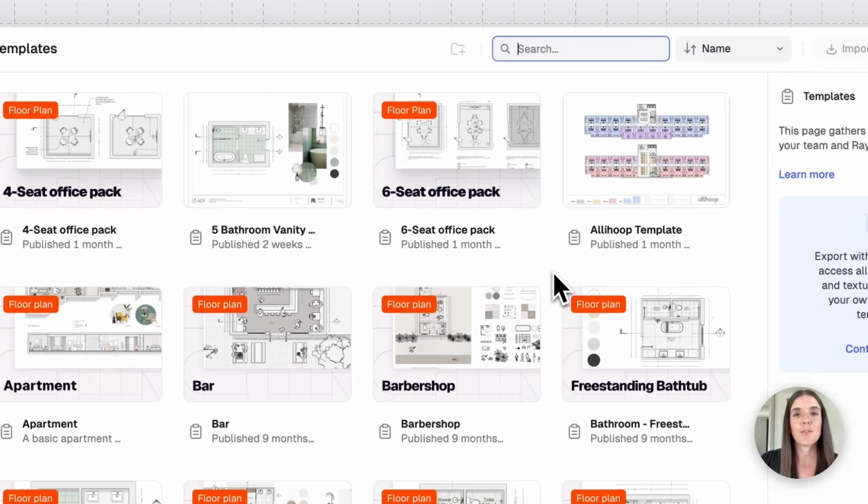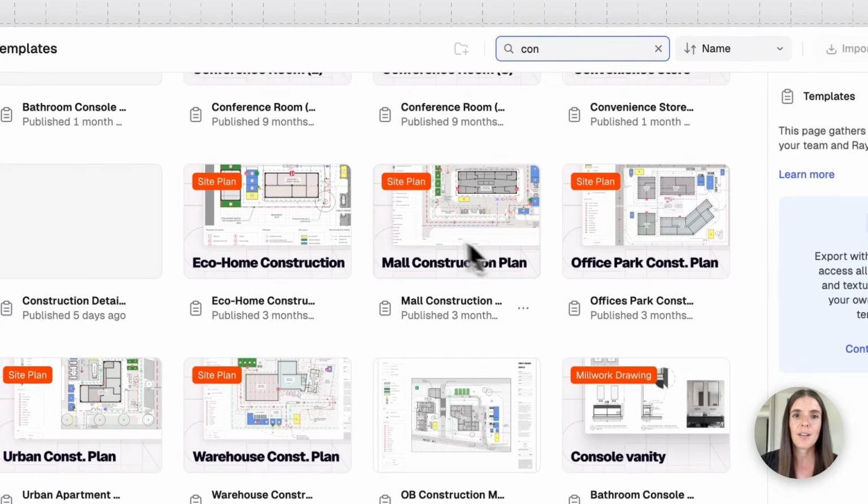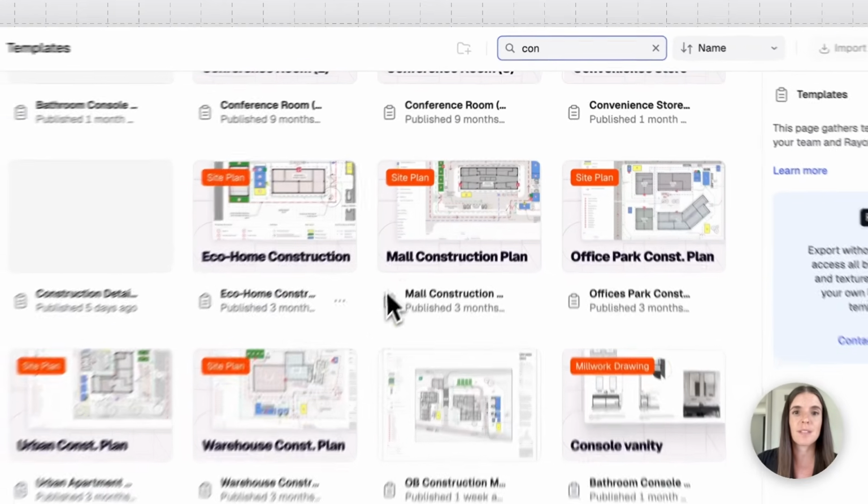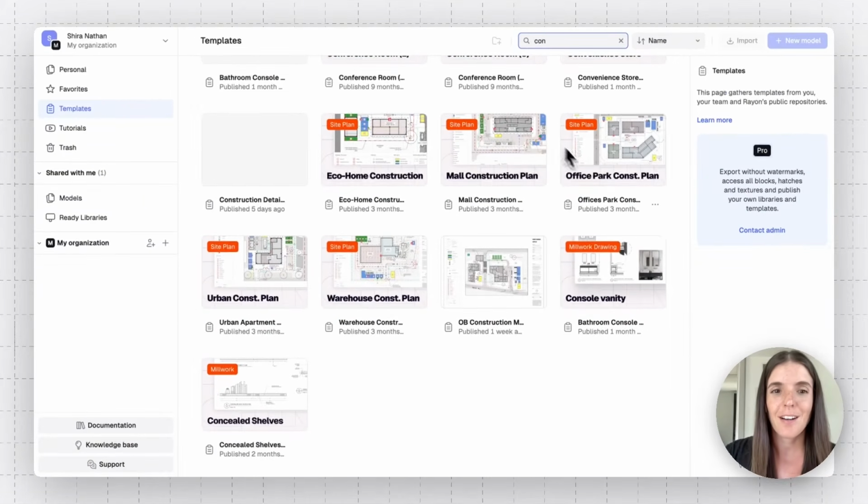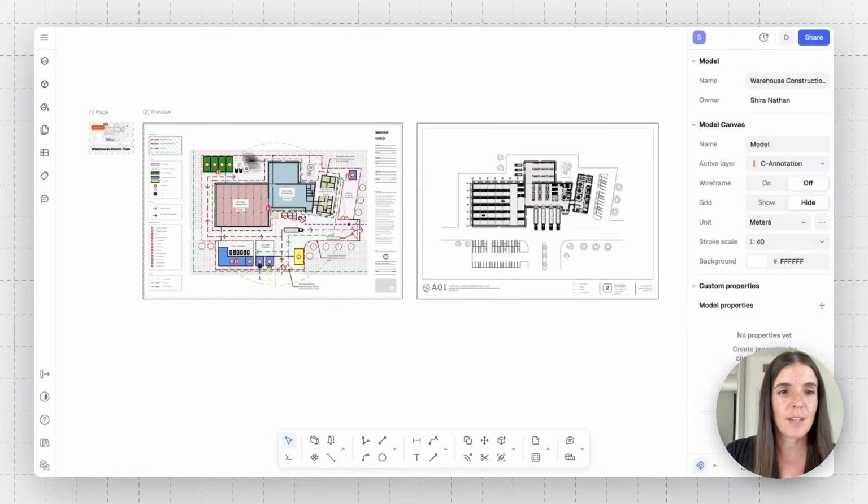So for example, let's look for a construction site template. I'll just type it in, and I already see that all the templates associated with construction sites are popping in here. If I just, for example, double click on a template, it will create a copy of this model, which I can then customize and use for my own use case. So here is a construction site template.